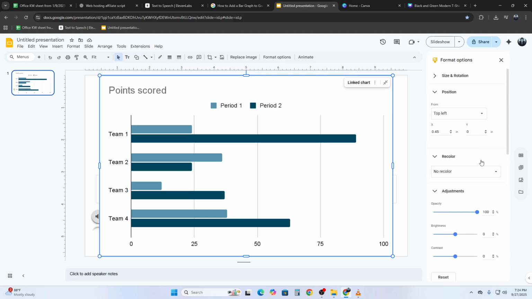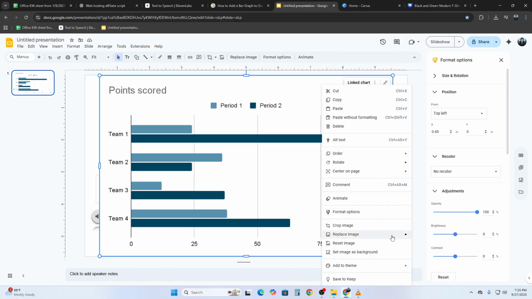Here's the fun part. Simply replace the sample categories and numbers in the sheet with your own data. As you type, your bar graph in Google Slides will automatically update. No need to copy and paste anything, it's all linked together.